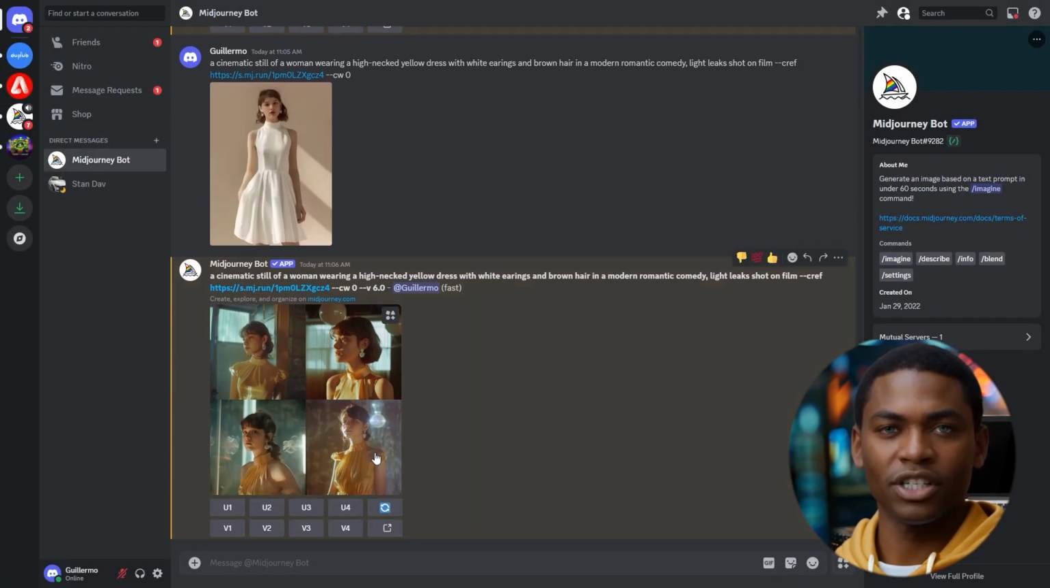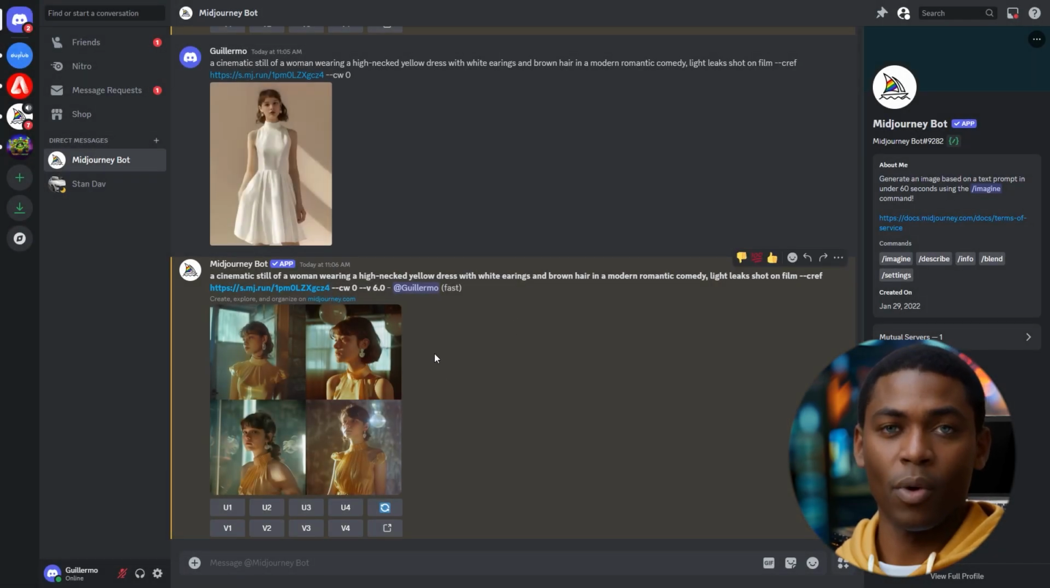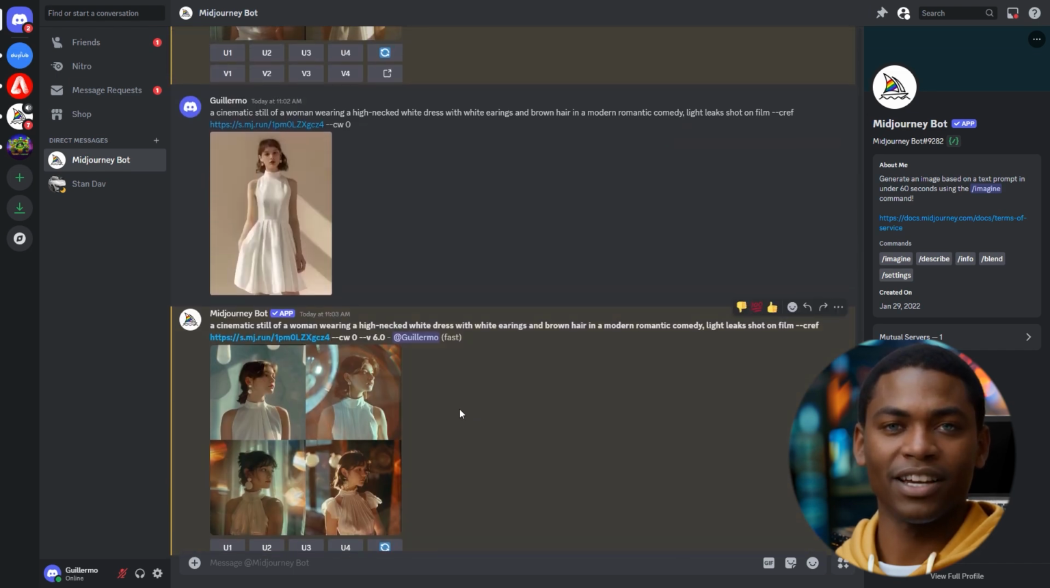And of course, you would get even more styles if you remove the actual dress prompting that prompted for a specific outfit. So let's go ahead and do that. So I'm going to go ahead and copy the prompt, go to Imagine and paste it in here.